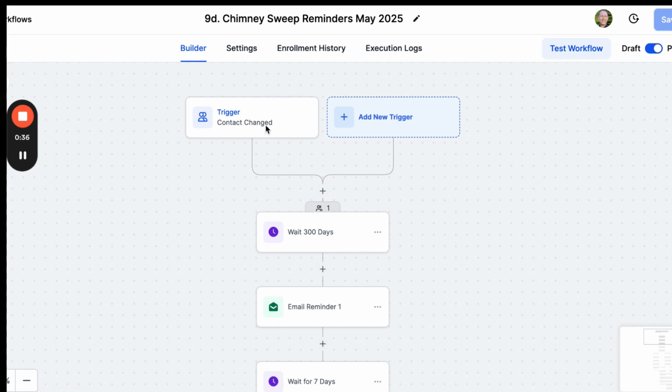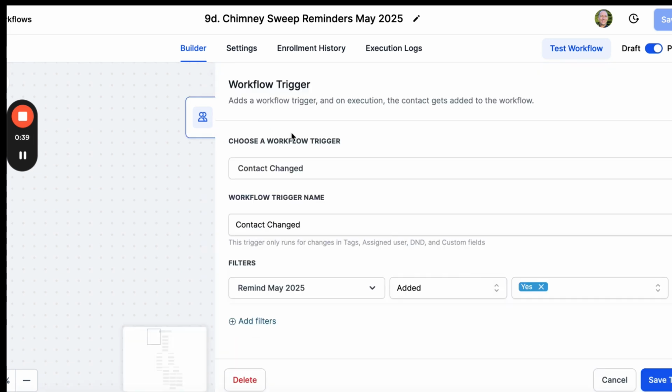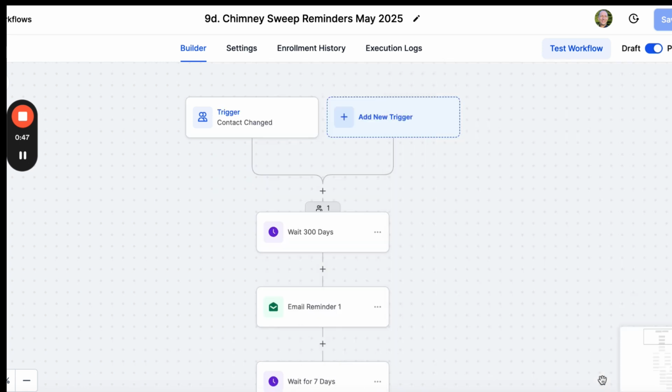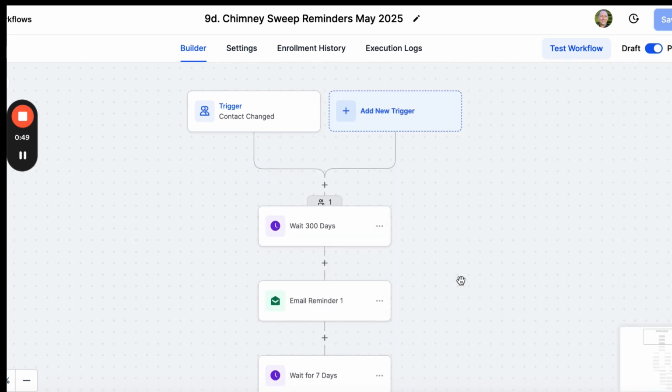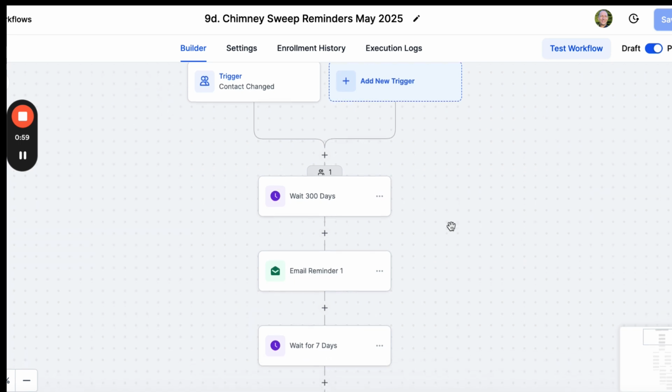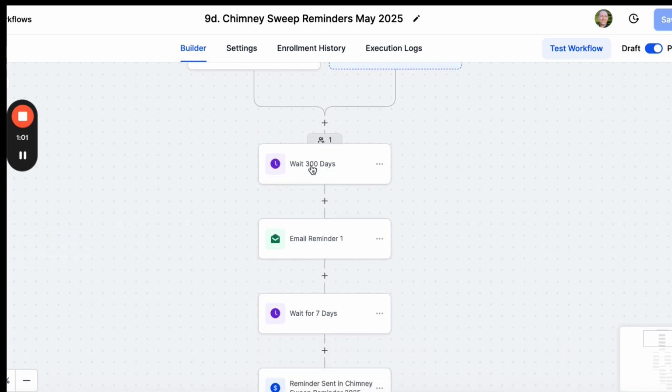It does a whole number of different things. So first thing we see from this automation is that the trigger for the automation is that we've checked a box called Remind May 2025. So I'm assuming that most chimney sweeps will want to remind their customers a year later from the last chimney sweep that they completed. You can have a number of different triggers. This is just one option for a trigger. And then it's going to wait 300 days.